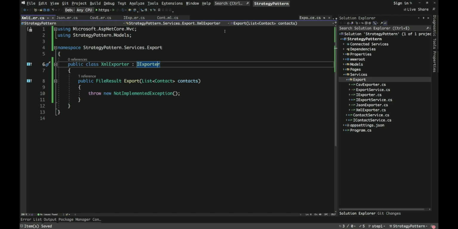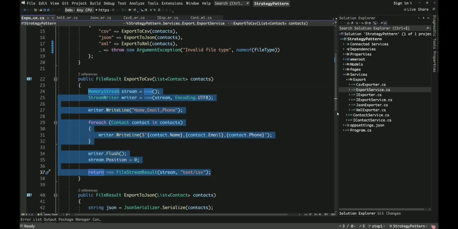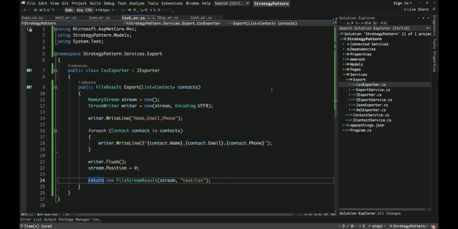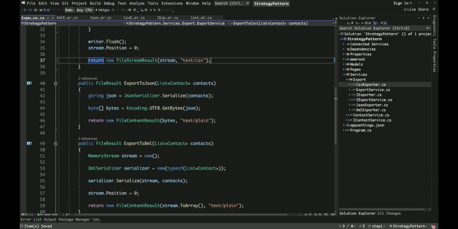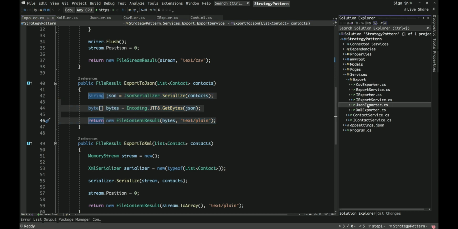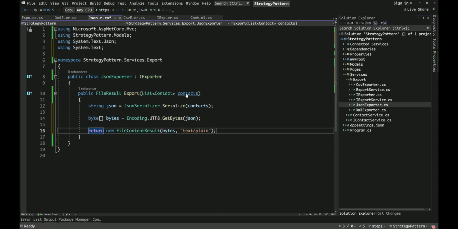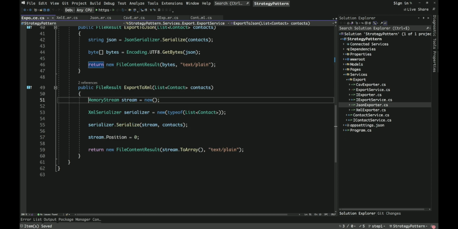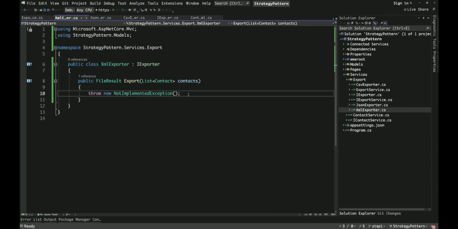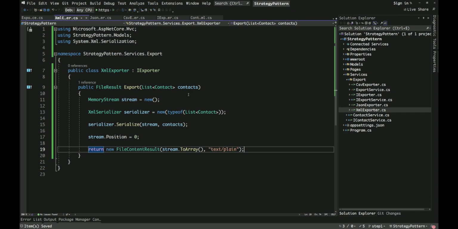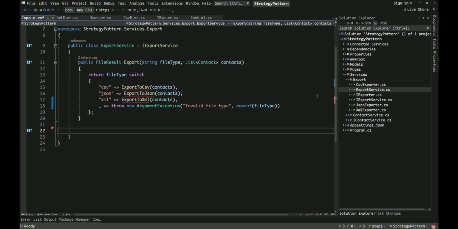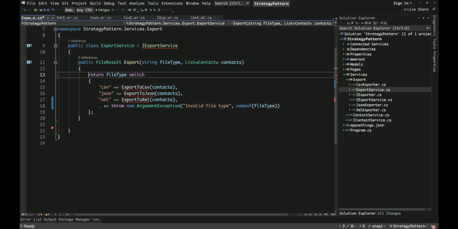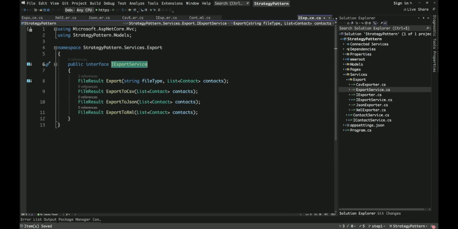So I will copy the existing code and move it to the right location. So let's copy the export for the CSV exporter. Let's do the same for the JSON exporter. And finally, let's move the code for the XML exporter. So next, we need to update the export service. We can remove all the methods related to export. Let's clean the interface as well.